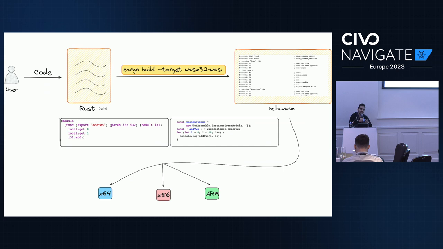So this is how it looks. A user writes code in Rust. As I told you, you can use your same toolchain, cargo build, targeting wasm32-wasi. It generates a .wasm file. That's how it looks, and it should be able to run on any architecture out there.